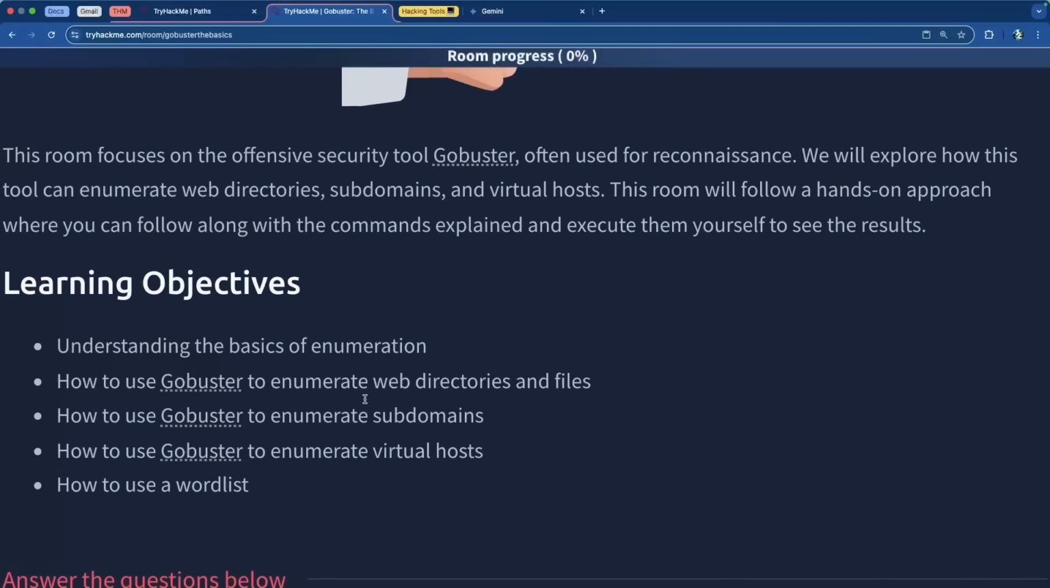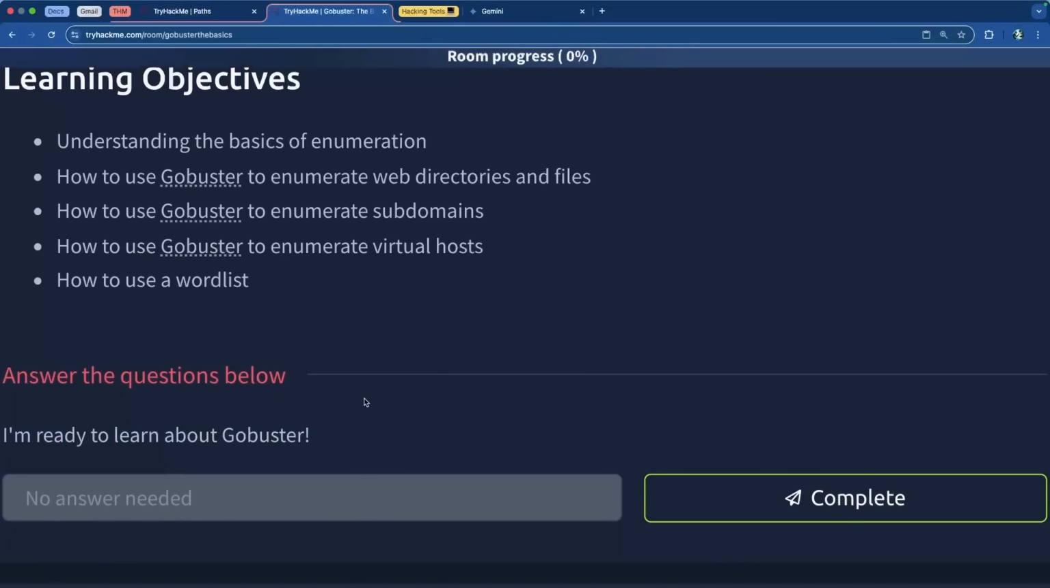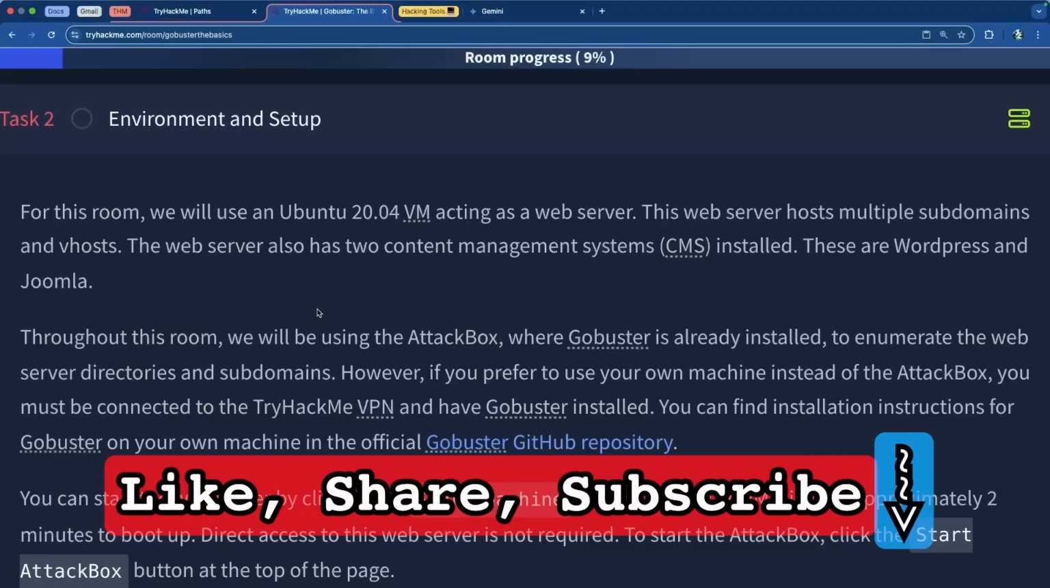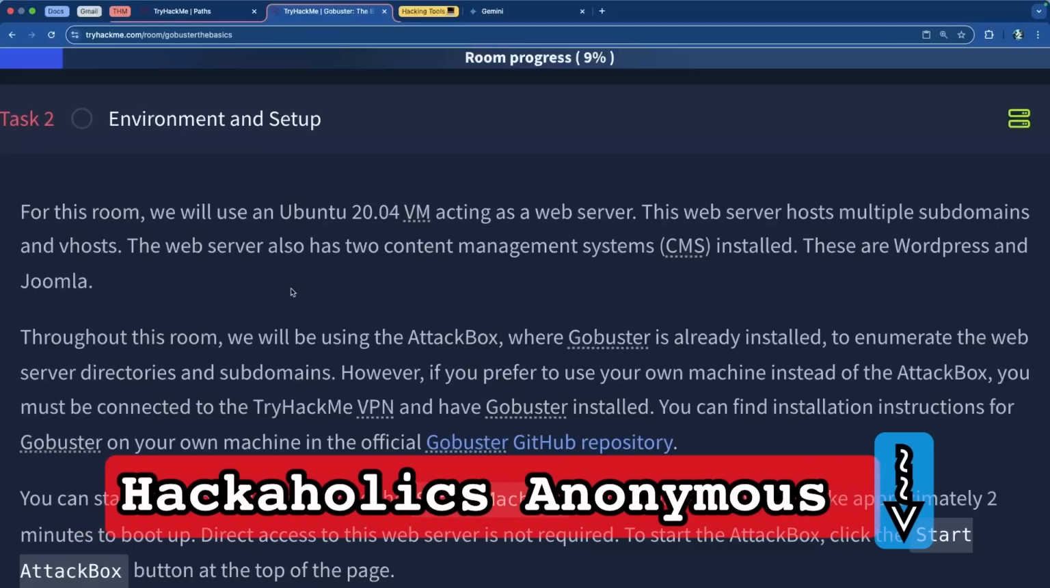So these are our objectives for this video training today. So here's the setup of this particular room that I am in, and for the intents and purposes of this exercise or this video, we're going to be using the environment that TryHackMe provides.